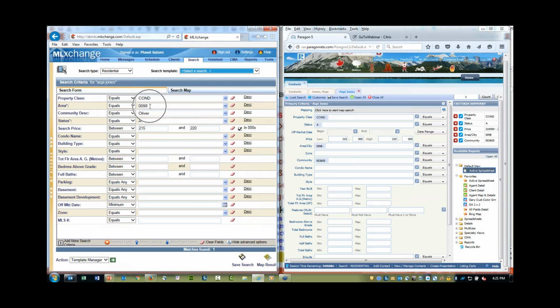For the area, it's 0098. So there's 0098 over here on the Paragon side. We've got Oliver as the community description. Paragon is displaying the short name for it, or the numeric value for it. And then we come over to status. We have it just as an active property. Notice status is active. And then for the price range, notice it's $215 to $220. Again, $215 to $220 here on the side.